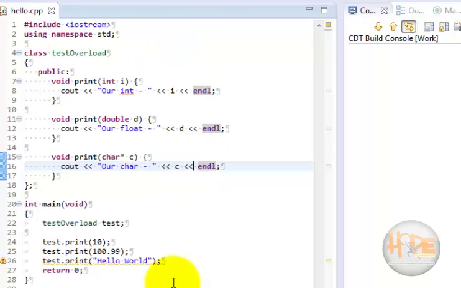I have written one program and here is the code, and let me explain the overloading. We have a class TestOverload and we have three different functions. But as you notice, the names of these functions are the same. And how is it done? Overloading. Overloading is a feature of C++ that allows methods to be defined with the same name.